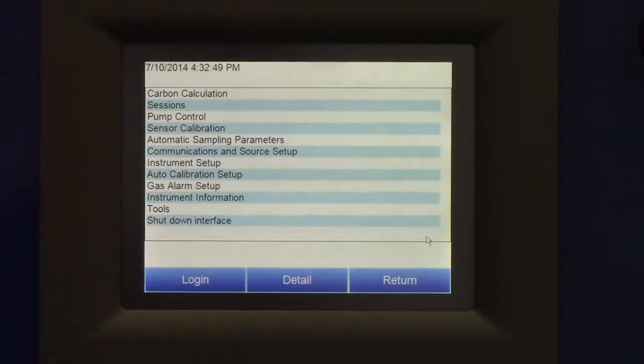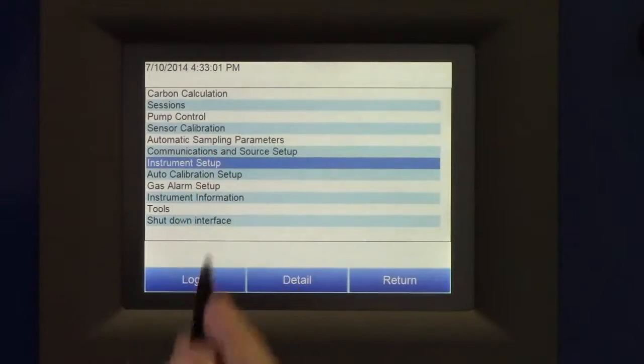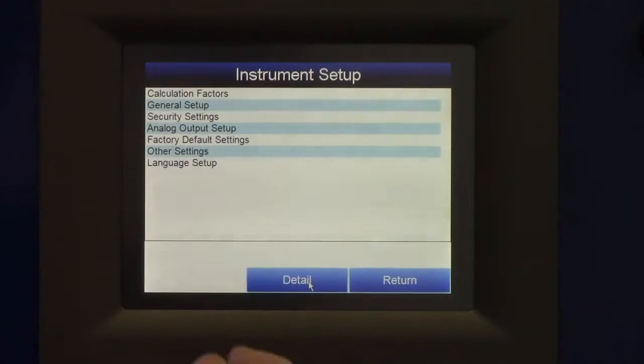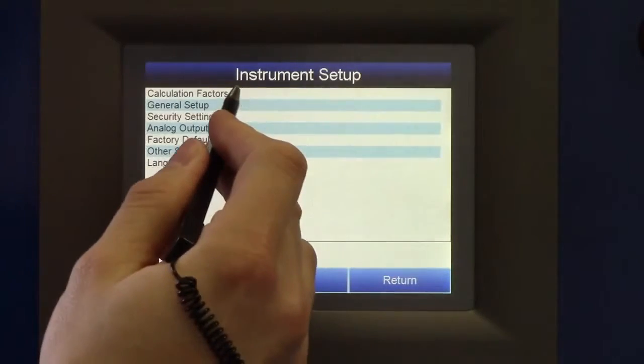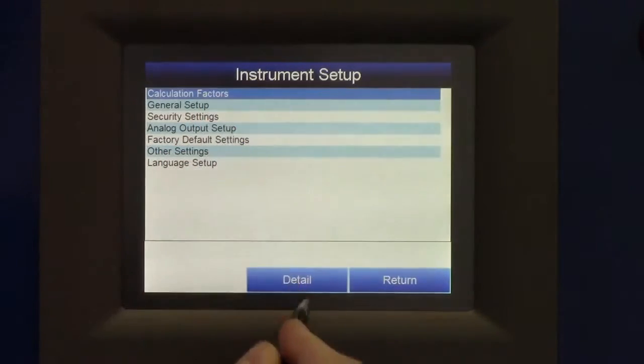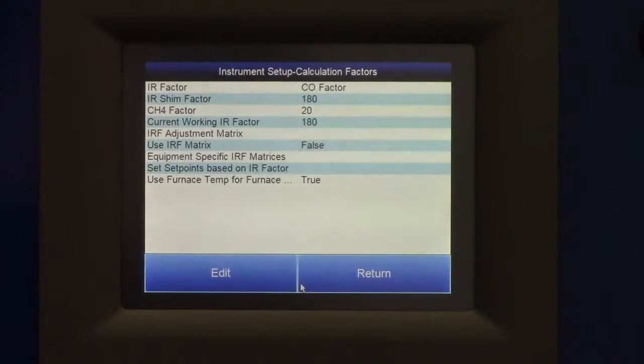Now you'll see all of these other menu options show up on the touchscreen main menu. So to get to the calculation factors, you're going to tap on the instrument setup option right there. Then you're going to tap detail. You'll see all the instrument setup options. The one you want, again, is calculation factors. So I'm going to tap on that, detail again. All right, so now all of the calculation factors will appear.